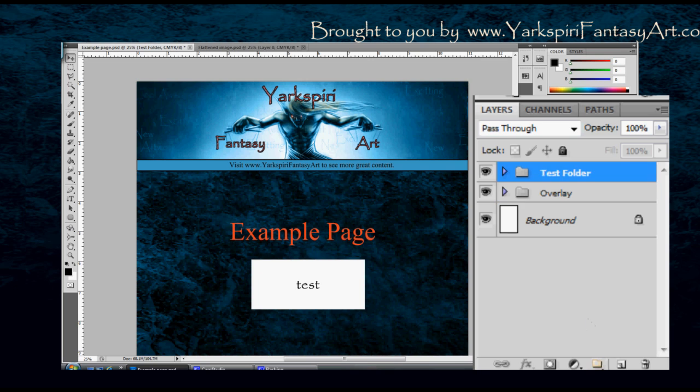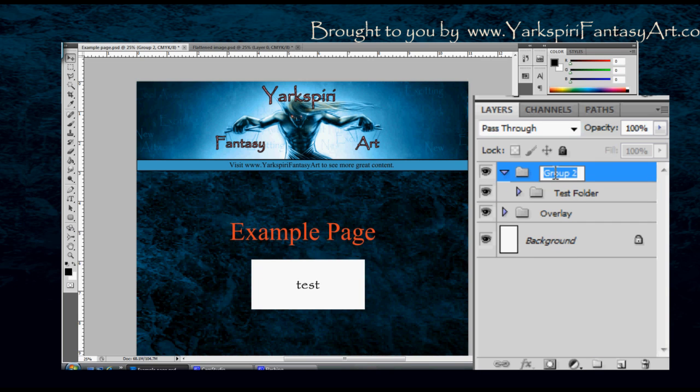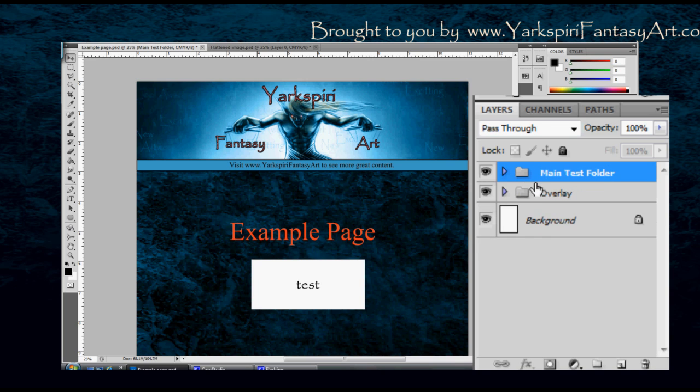So I can actually create a new group here in a new folder. So it's main test folder maybe, and hide that. And once again, I can have multiple folders within folders. You may want to simplify that.